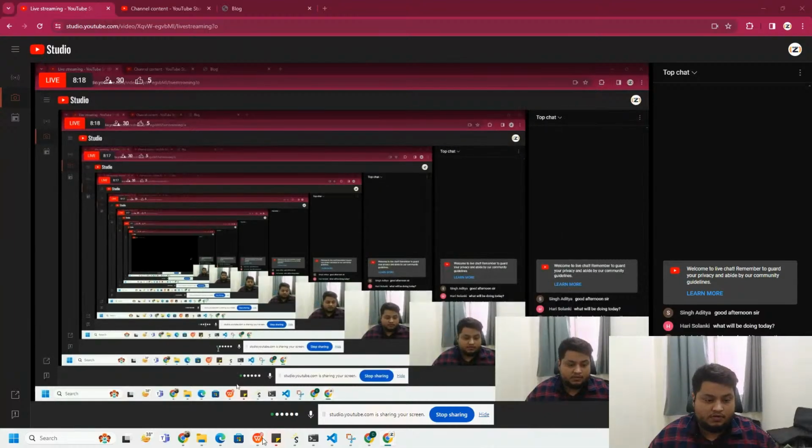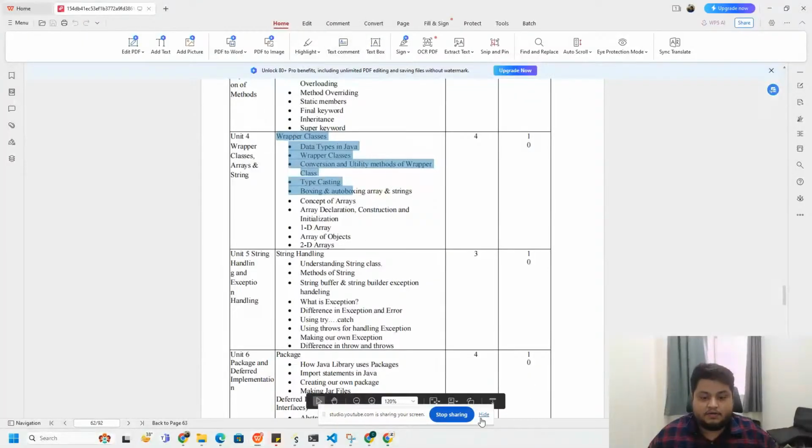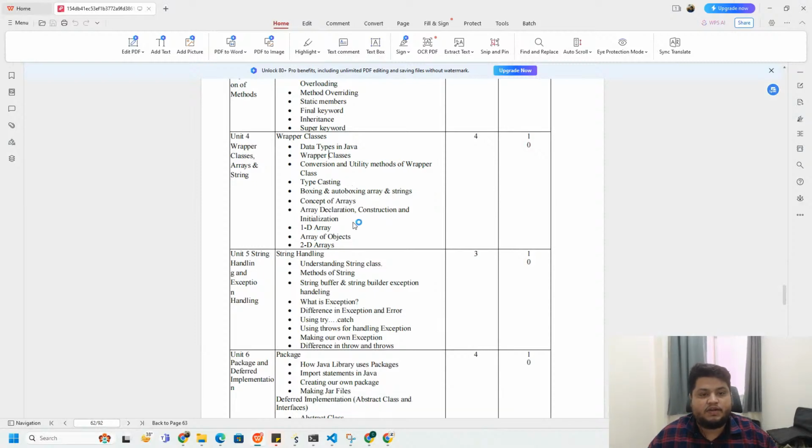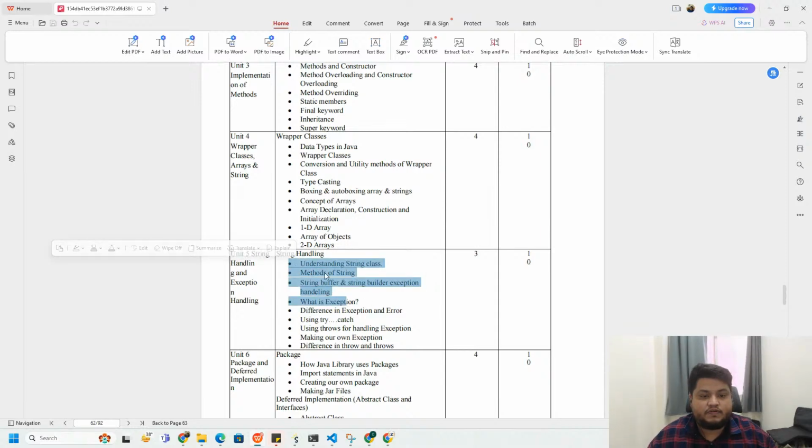Now, the next thing we need to start is this particular part, where we are going to work with the wrapper class and the data types. It's a very small topic. I would be covering it tomorrow, mostly tomorrow or the next session, whenever it is. But today, let's start about the concept of string.